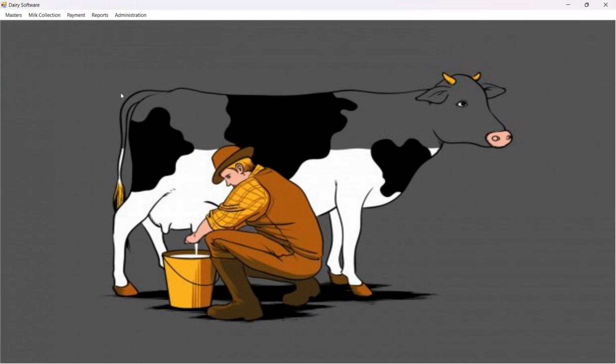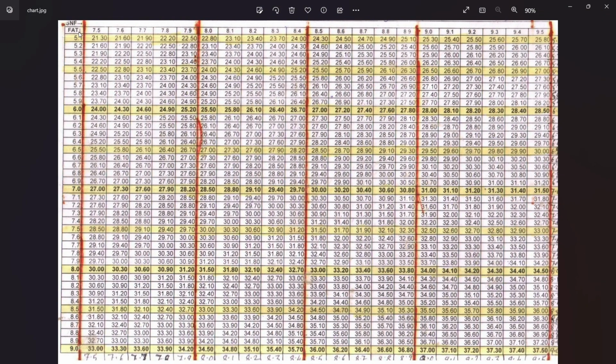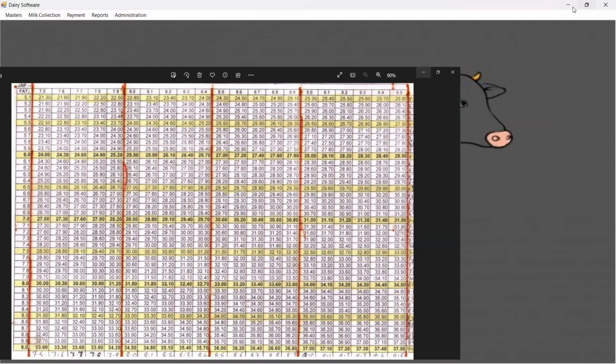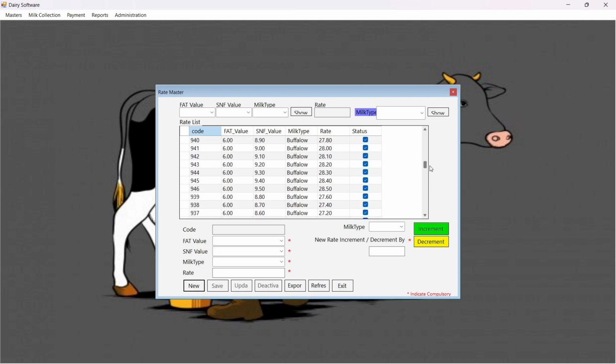The next important one is the rate master. Here the fat value is defined. First of all, I will show you the image, based on which we are calculating the rate. Fat is 6.0 and SNF is 7.5. So fat is 6.0 here and SNF is 7.5.